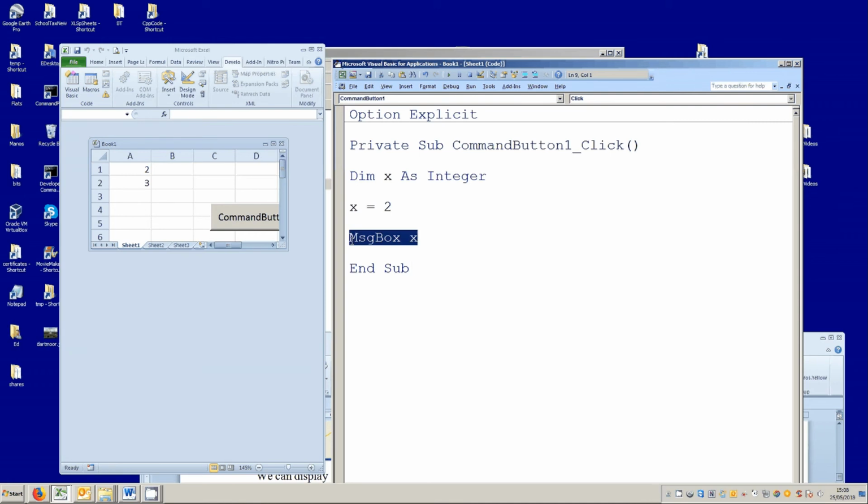The message box, I use it quite a lot actually, even in more developed programs, when you're trying to work out what's going on inside your program and what the current value is. I find it a very good way of debugging your program. Debugging meaning work out if there's something wrong with it.